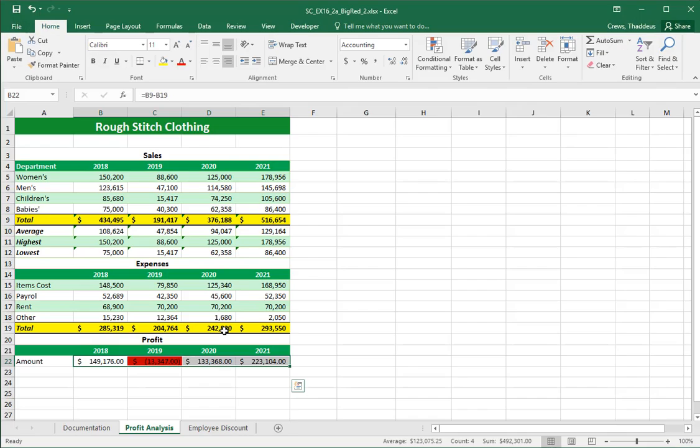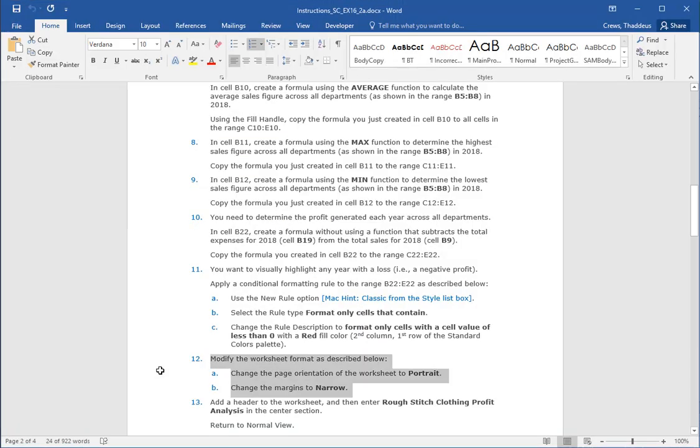Step 12, and what this shows us, by the way, is the one that's negative, those parentheses tell us it's negative, but it didn't necessarily stand out as much. By having the conditional formatting there, it stands out in a big way, makes it easier to see.